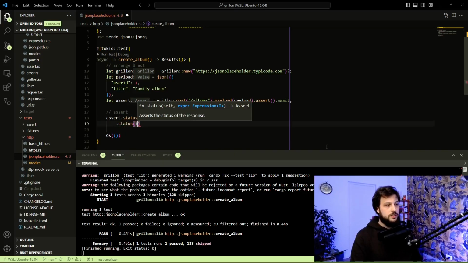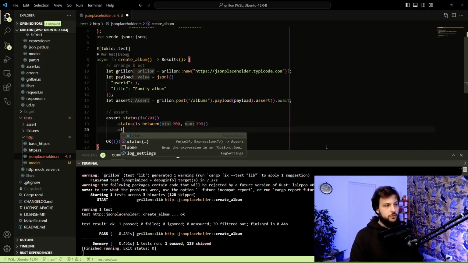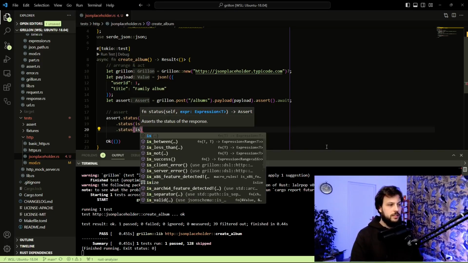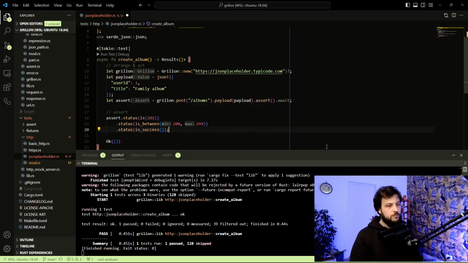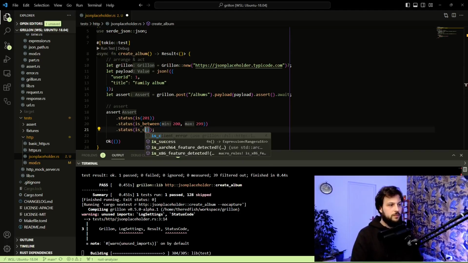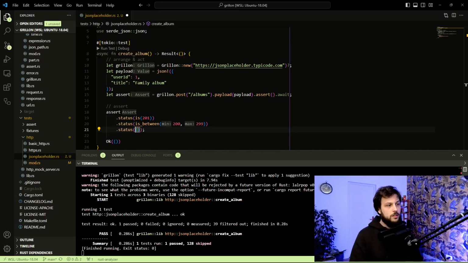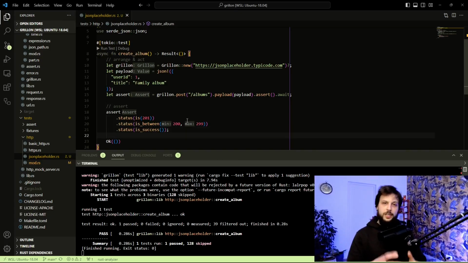So now the status can be between 200 and 299, which is equivalent to a status that is in success. And you have different variants for this function. You could have either client error or either server error, and you can test the different ranges. But in our case, we just want to check that it's a success. So as you can see, we have some helpers that are part of the DSL.